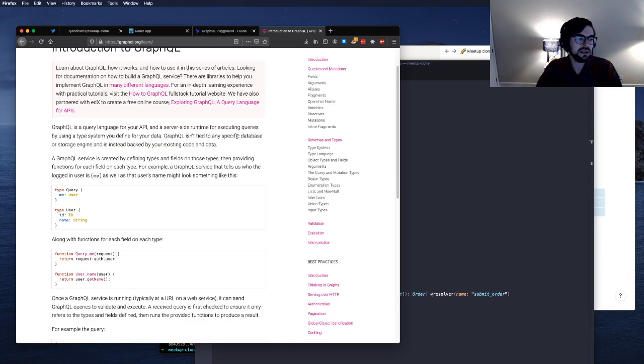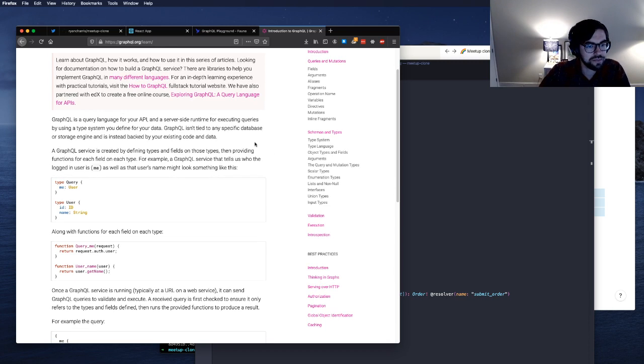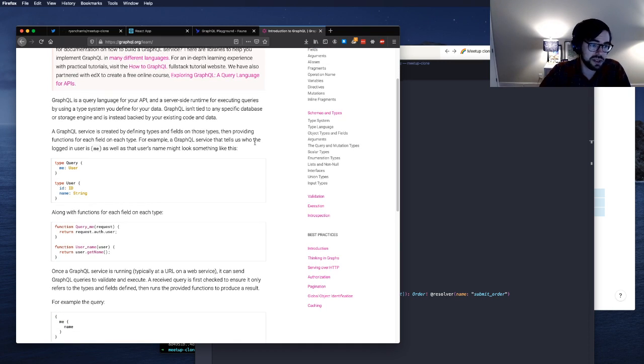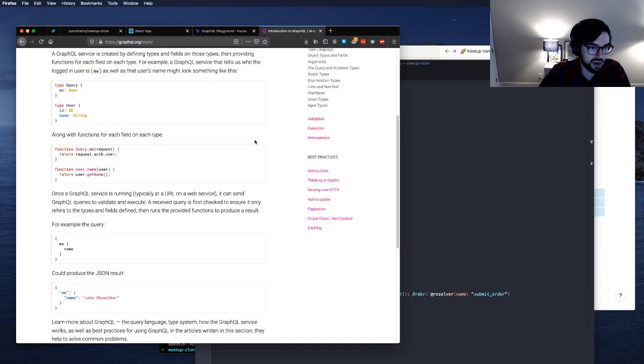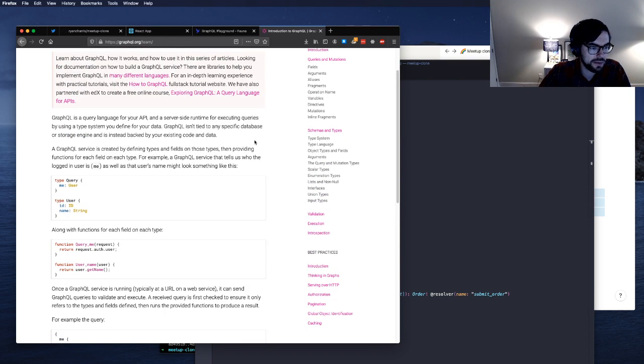So GraphQL is a query language for your API and server-side runtime, not tied to any specific database. I think that's part of why a lot of people like it. It's pretty flexible.